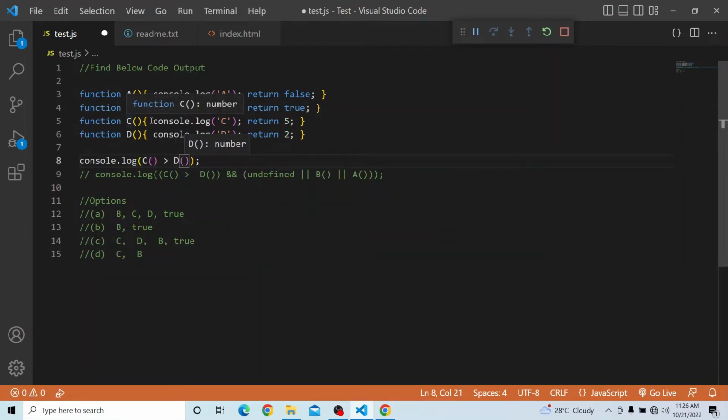In c, it is console.log of c and it is returning 5, and in d it is printing console.log of d and it is returning 2. So what is the value of c? It is 5, and what is the value of d? 2. So 5 greater than 2, so it has to return true. We will see that in action.